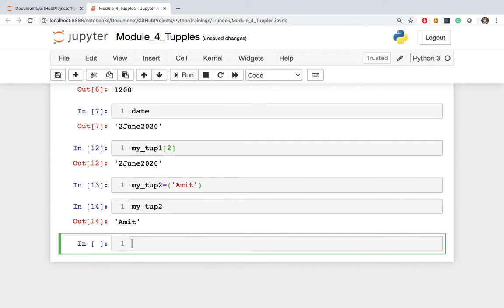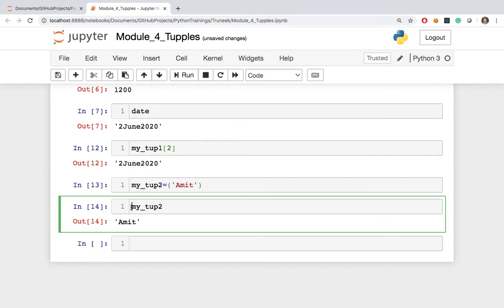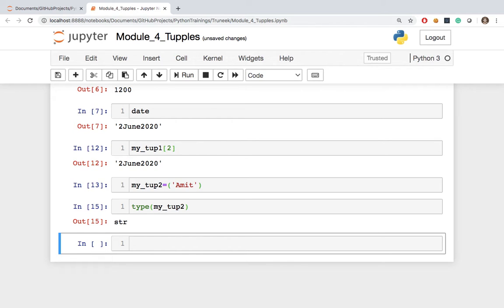So this is my tup2, pretty fine. We have one element inside the tuple. If I wanted to check what type my tuple has, it is a string. But as I have already told you, anything which is enclosed under this round bracket is a tuple, but here in this case it is not a tuple. So let us discuss why it is not.